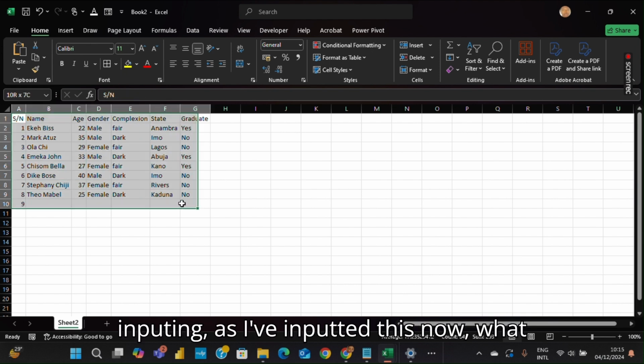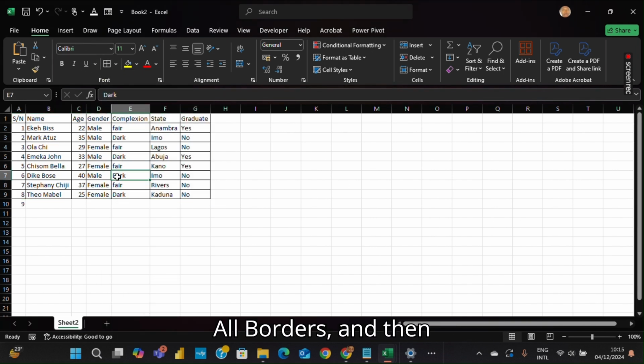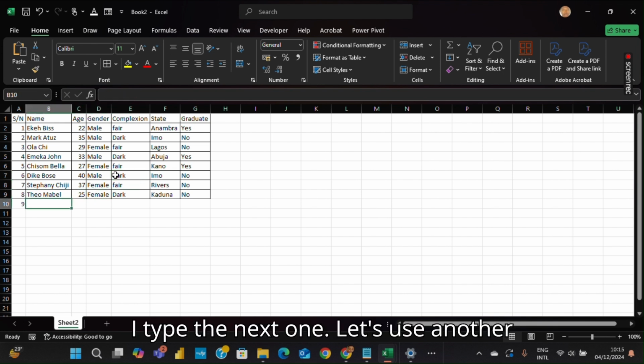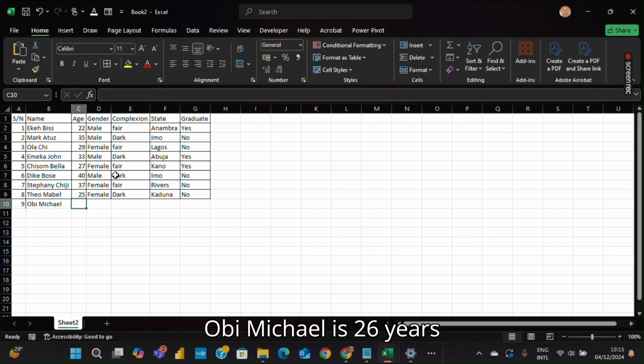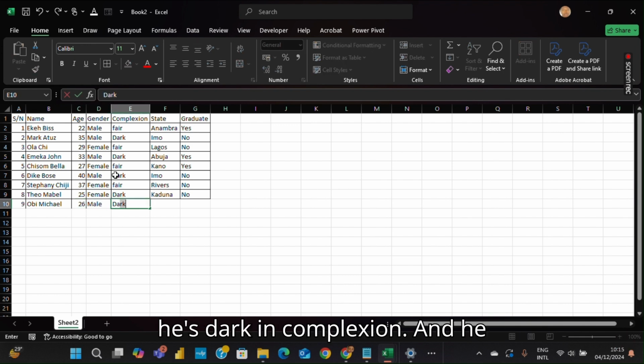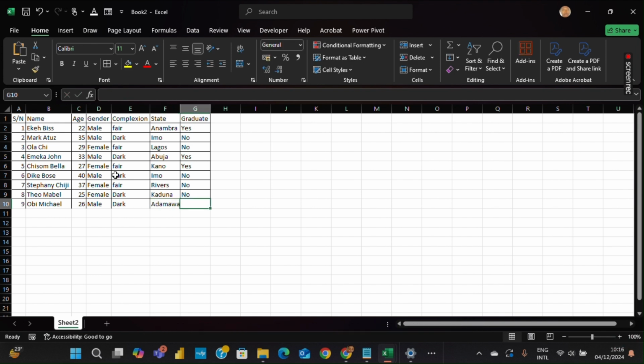If I am inputting, as I've inputted this now, I would have just come to this Home and done All Borders, and then I type the next one. Let's use another name. Let's say Obi Michael. Obi Michael is 26 years old and is a male and is dark in complexion and he stays in, let's say, Adamawa, and he's a graduate.